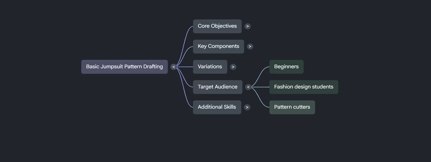So we have beginners and fashion design students and pattern cutters. So target audience, who are you targeting? Mostly you have to think of the people you are targeting, especially if you want to create a YouTube video. If you're not creating a YouTube video, you have to look at the people you want to sew for as a fashion designer. So for a beginner or a YouTube creator that wants to start how to make an outfit, these are what you look at. Am I creating this video for beginners? Am I creating it for fashion students or people who are interested in just pattern cutting?